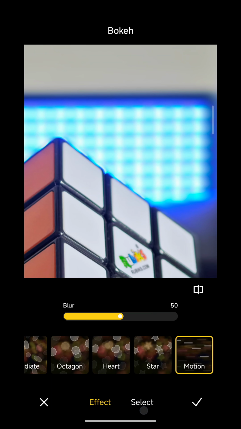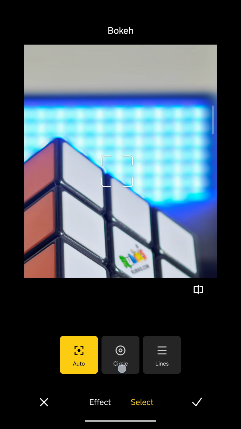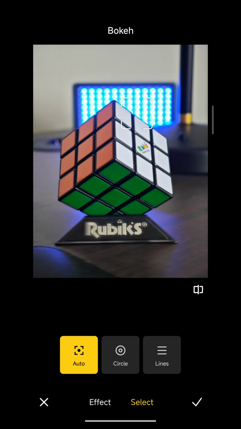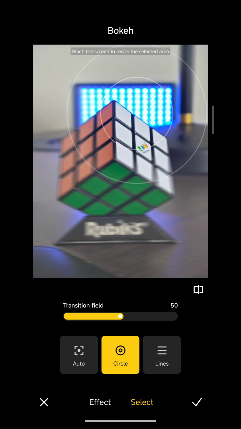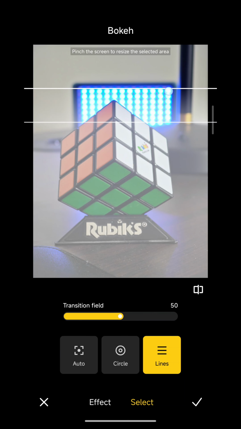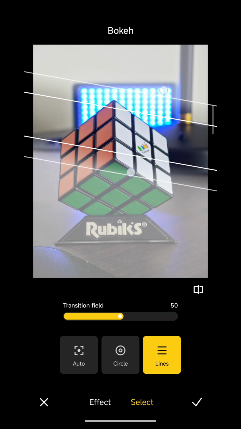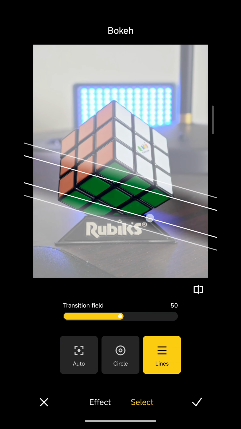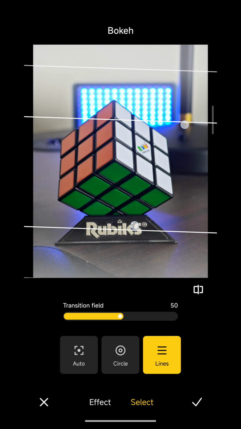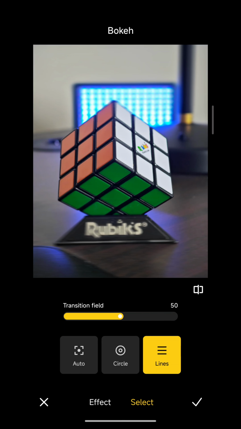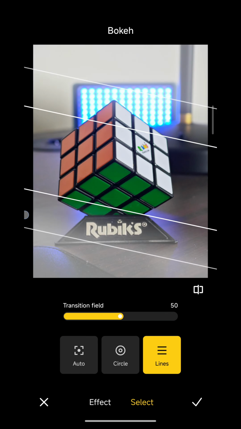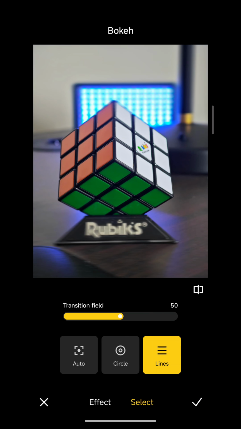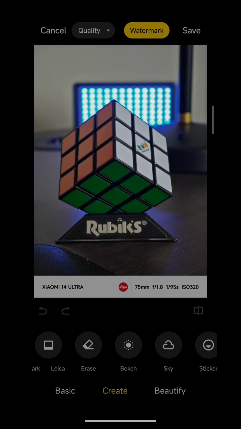This is motion. You can just play around with it, and you can choose if the effect is applied automatically or in a circle or in lines, so that you only apply the effect to a different part of the image. You can also resize the effect mask. So this is really similar, and you can see that it now only applies the effect to certain parts of the image, only to the parts that are outside of this. So if this is my subject, I can say apply the effect only to outside of this line. And this is actually very similar to the masks you have available in Lightroom. So very nice to see this.